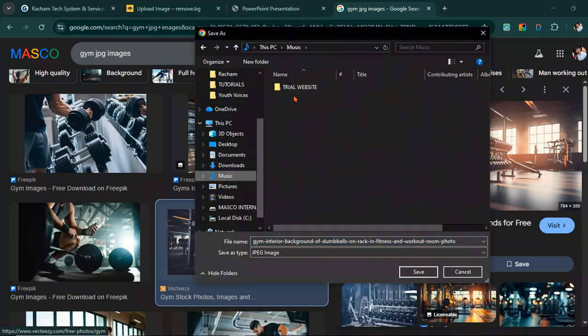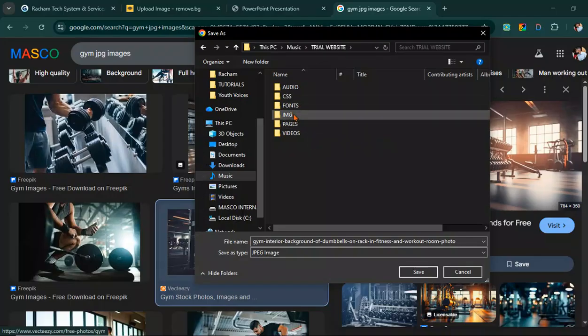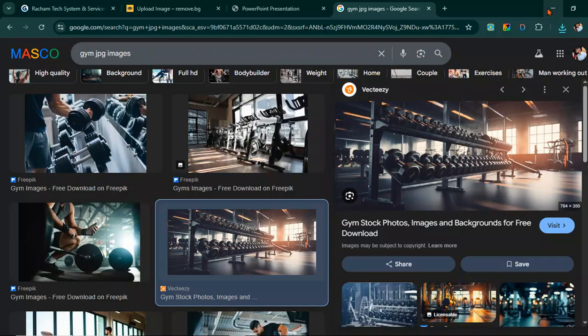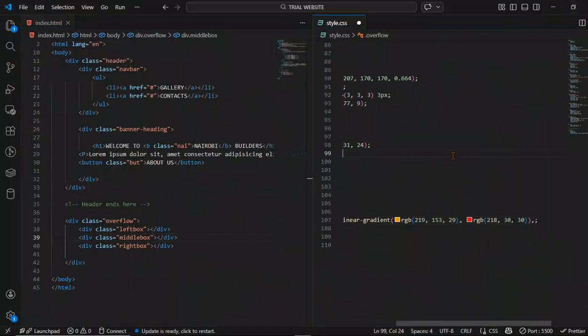We go to music, trial, inside images, IMG. We say, give it a name, overflow IMG. I don't like working with long names because it takes a lot of space. So we have it now. That's done. Let us go back to our codes here.